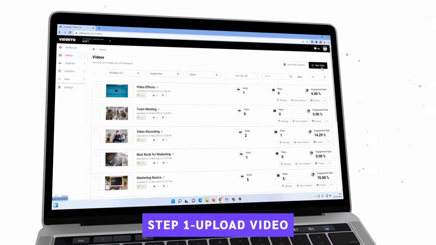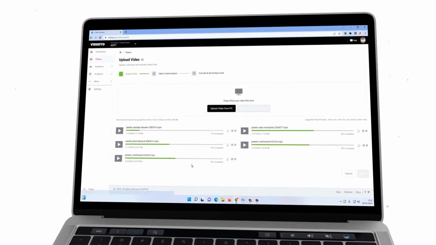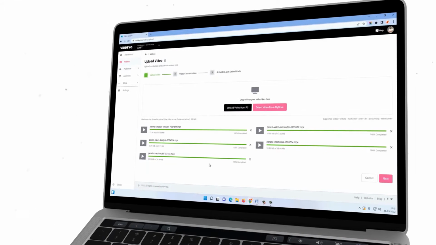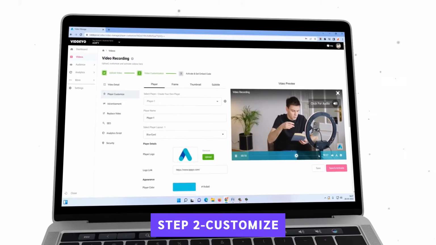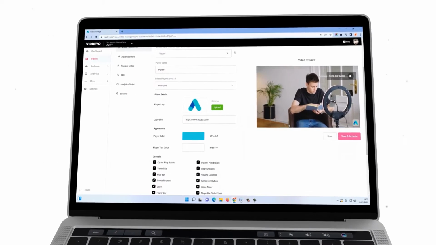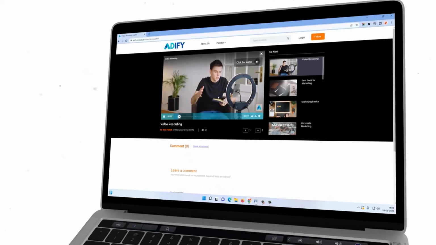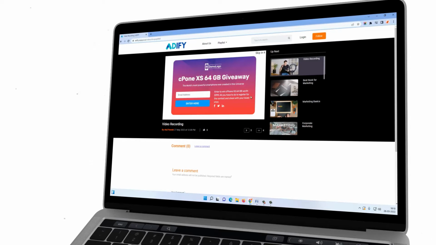Upload video. Upload one or more videos at a time, and let us optimize them for faster delivery on any browser, page, and device. Step 2. Customize the look and feel of the player in just a few clicks, according to your brand. Viddeyo Smart Technology analyzes your visitor's behavior to show the right offer at the right time to the right person and gets you maximum results.